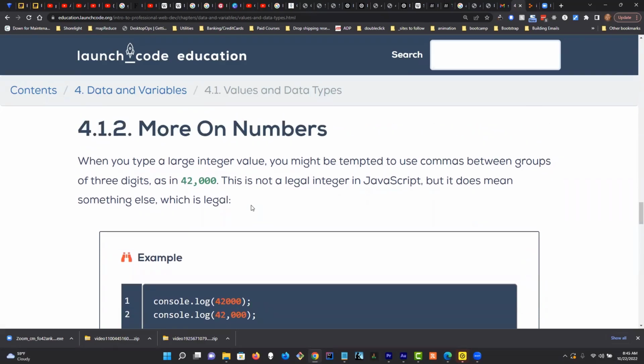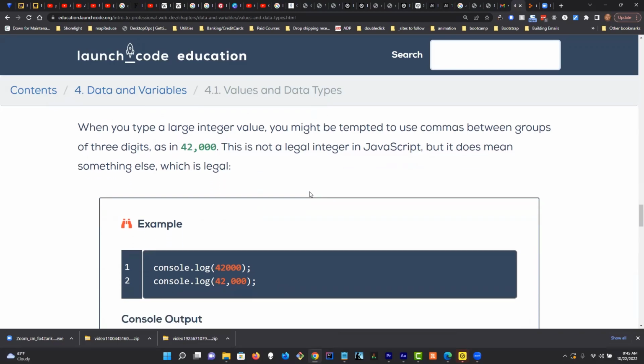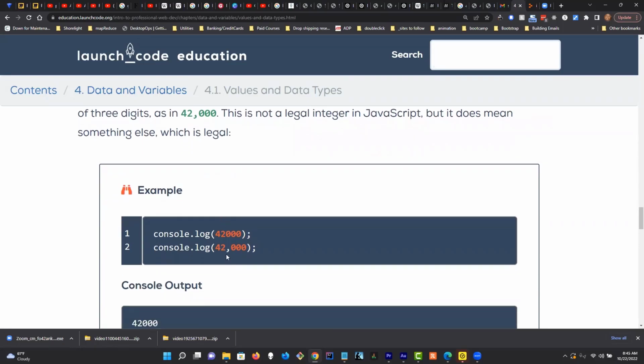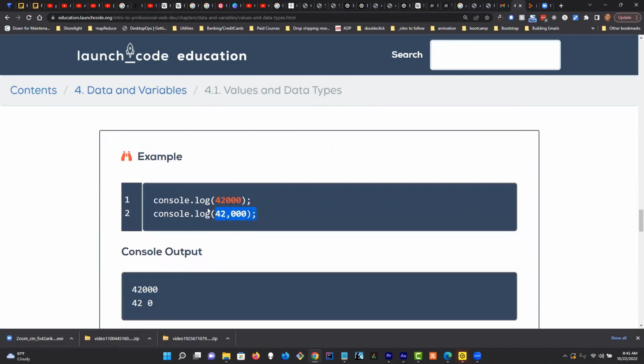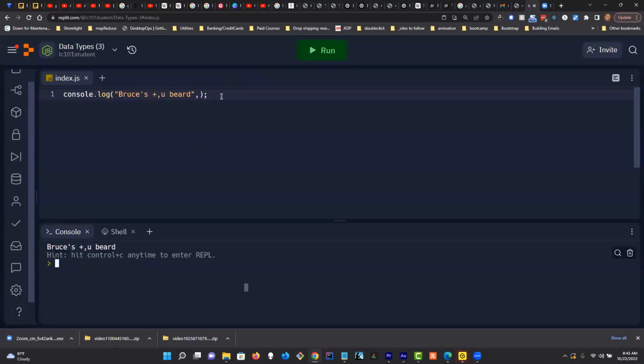You might be tempted to use commas between groups of these digits, as in 42,000. This is not a legal integer in JavaScript, but it does mean something else, which is legal. That's why I was saying about that comma. Now, can anybody want to take a stab at this? So let me put this over to the Replit. Let's see if we could take a stab at this. I'm going to call on somebody.